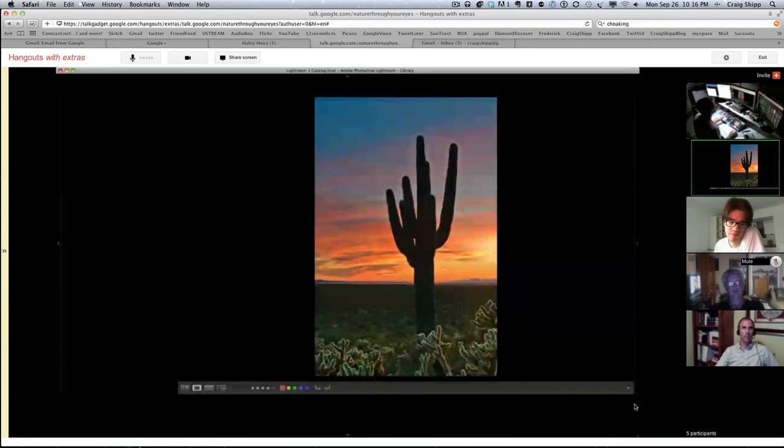But this shot, I used a neutral density filter on it. This was taken in 2008 with my D300, and I used the neutral density filter to knock the exposure down in the sky, so it was a 2-stop graduated filter. But if you look at the saguaro cactus, the bottom, but not at the top.